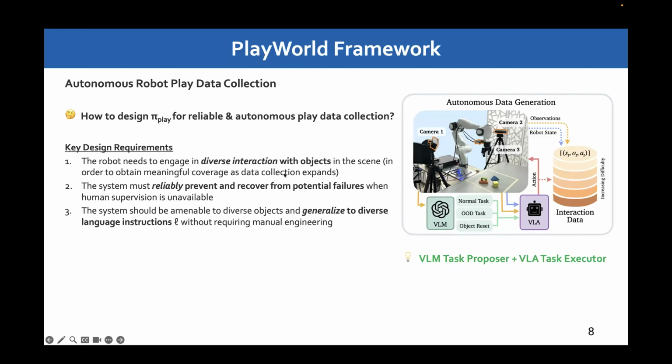And how do we achieve these three design requirements? By using a VLM task proposer combined with a VLA to execute the task.